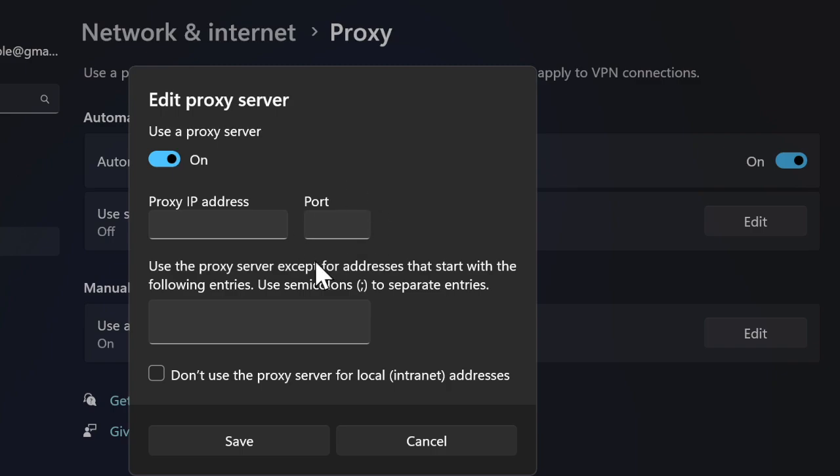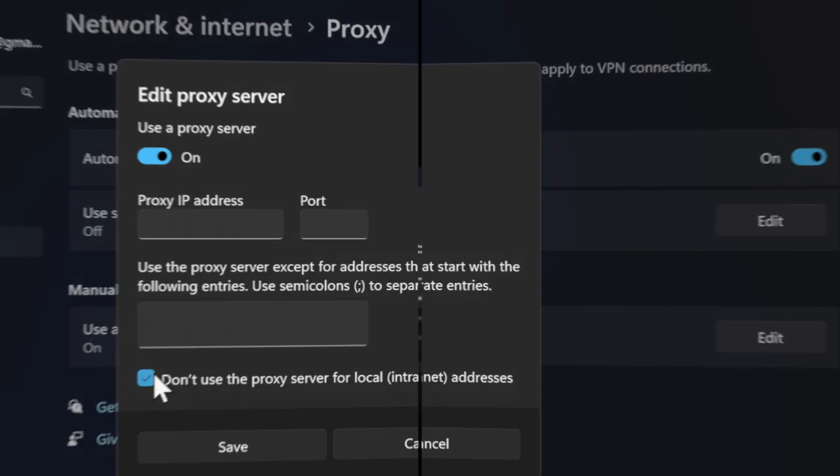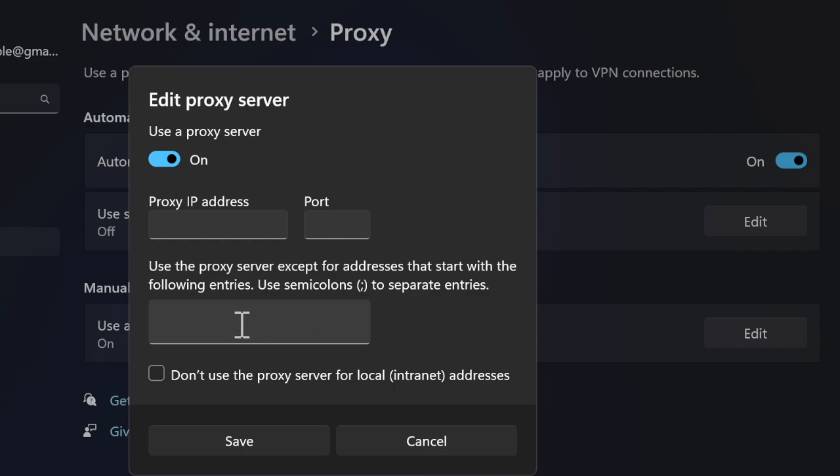If you don't want to use the proxy server for certain websites, enter their addresses in the exceptions box separated by semicolons. And then you can decide whether to use the proxy server for local intranet addresses by toggling the respective option. And then you have to hit the Save option to apply the settings.